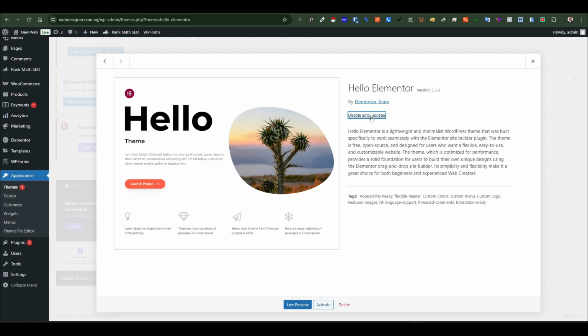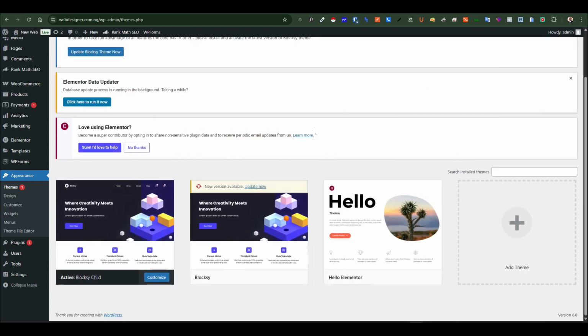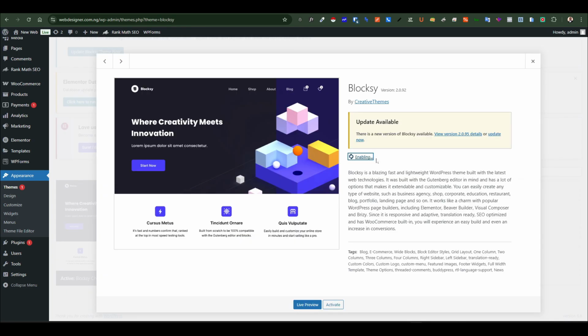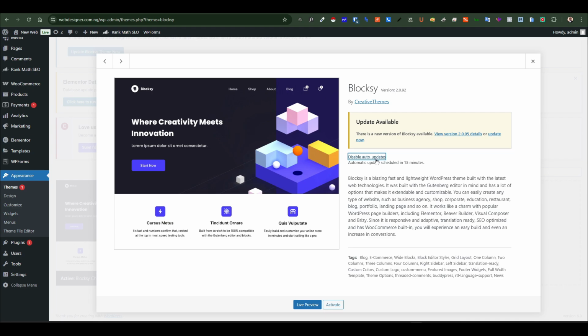Alright, so that way every time there's an update for the Hello theme on the WordPress repository, it gets updated as well on our website without having to do that manually. So you can close that and go to the other theme to do the same. Click on enable auto updates. So guys, that's it. We have successfully enabled automatic updates on our entire WordPress installation as well as our themes and plugins. So that's how to go about it.